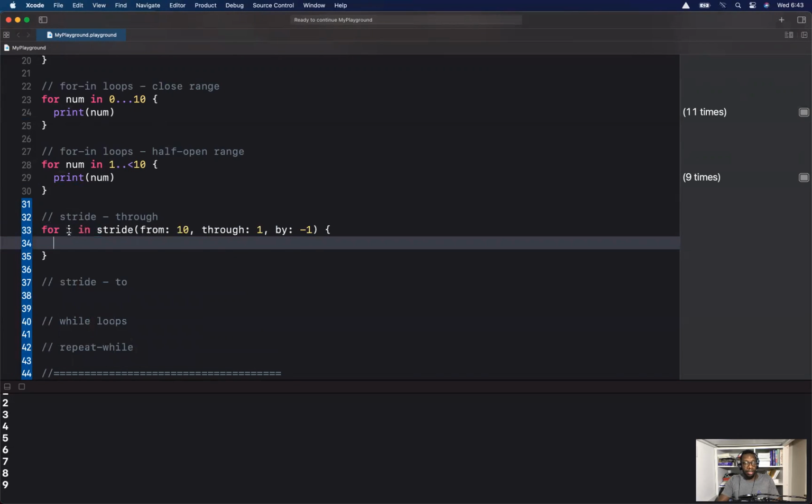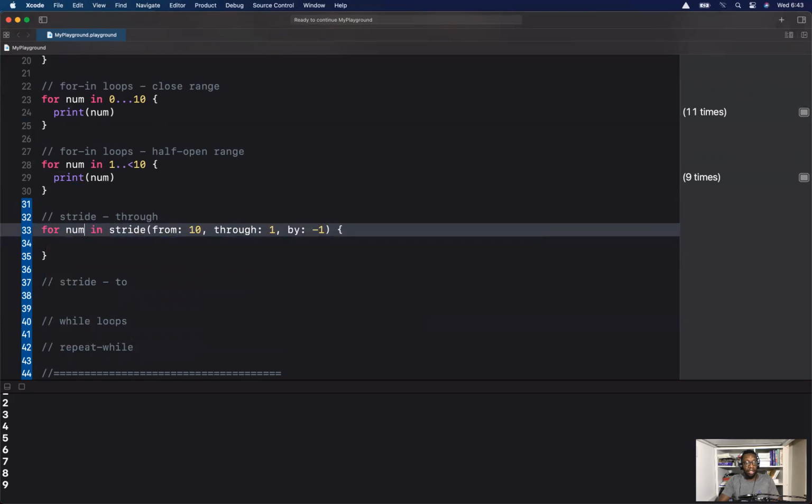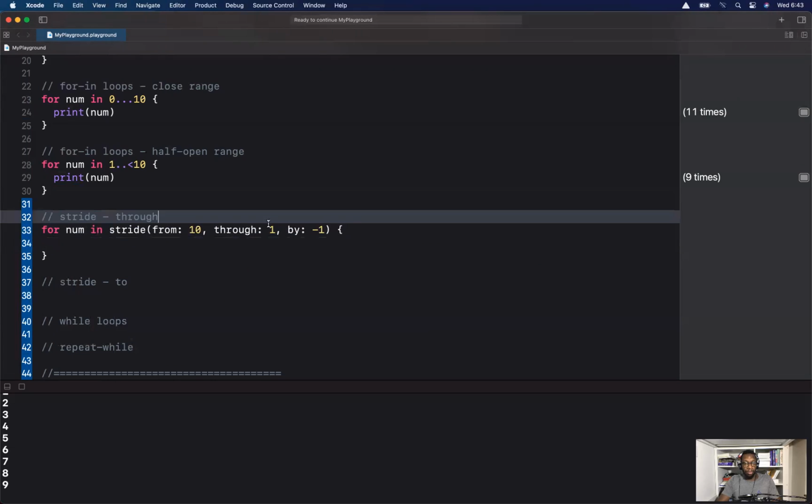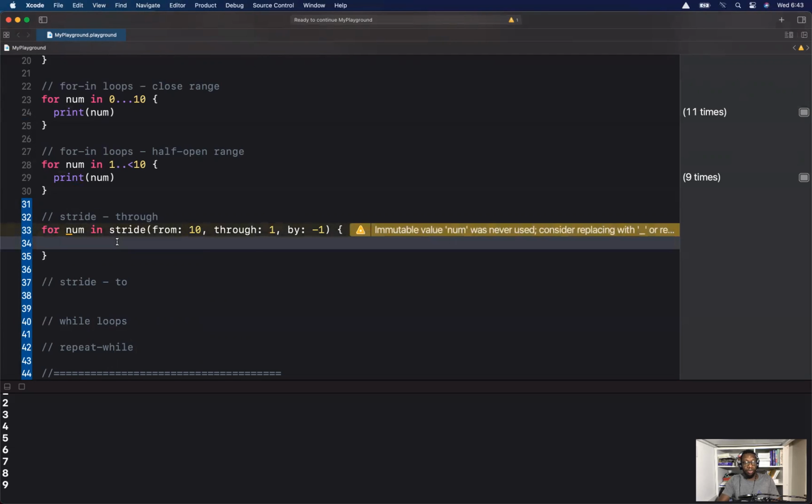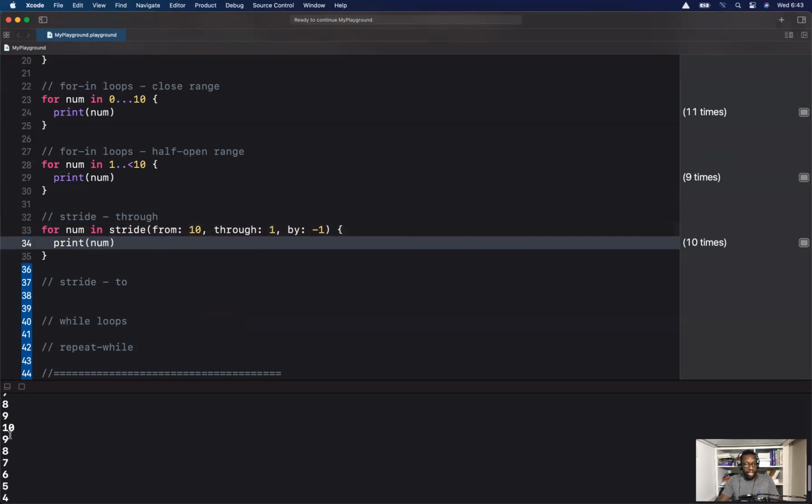So what are we doing here? Let's just say for number in stride, this is the stride. We're going through the sequence of numbers from 10 through 1. So that's going to include 1. And we'll just go ahead and print num. So here we have 10 including 1.